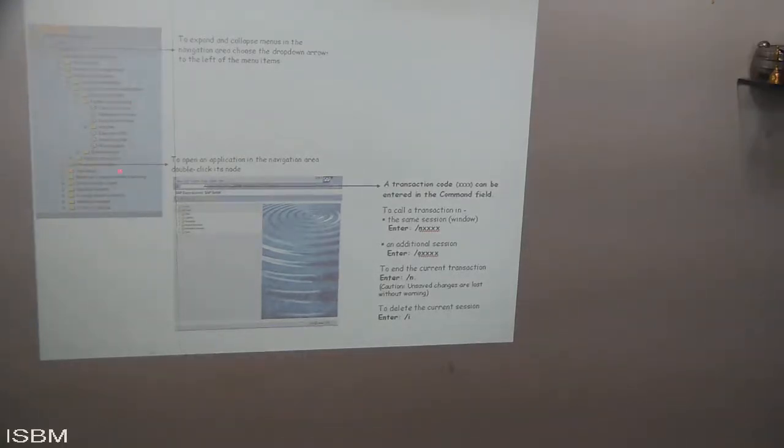We have physical inventory, valuation, material requirements planning, service entry sheet, service master, foreign, then material master, product catalog. So this is the main menu. After that you will get a lot of things. To open an application in the navigation area, click on its node.